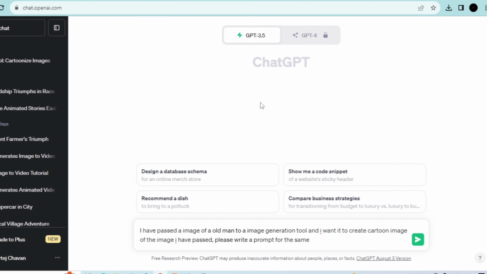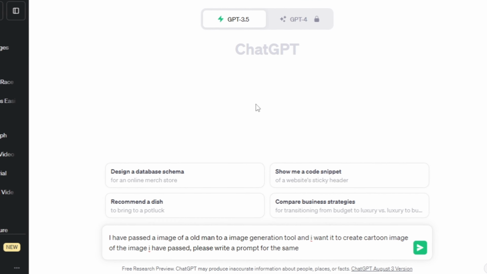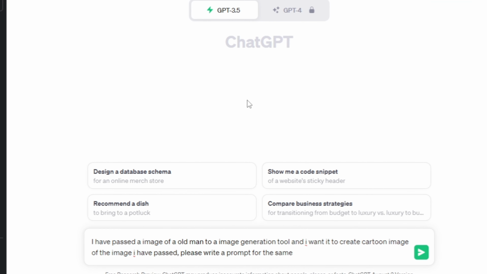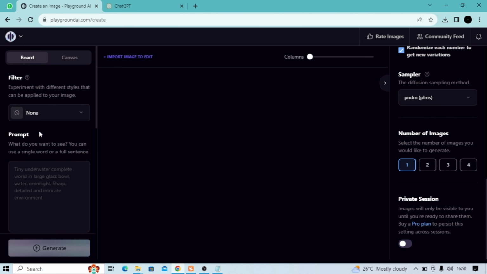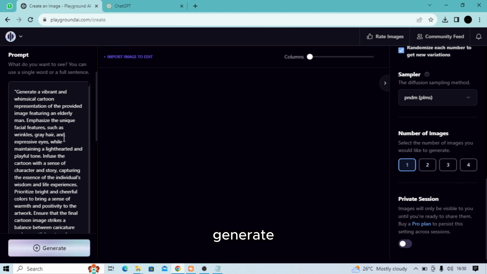Now, let's create the prompt using ChatGPT. Type this prompt here and ChatGPT will generate an image generation prompt. You will find the prompt in the description below. Copy the prompt from here and paste it into the Playground AI prompt box. Click on the Generate option.